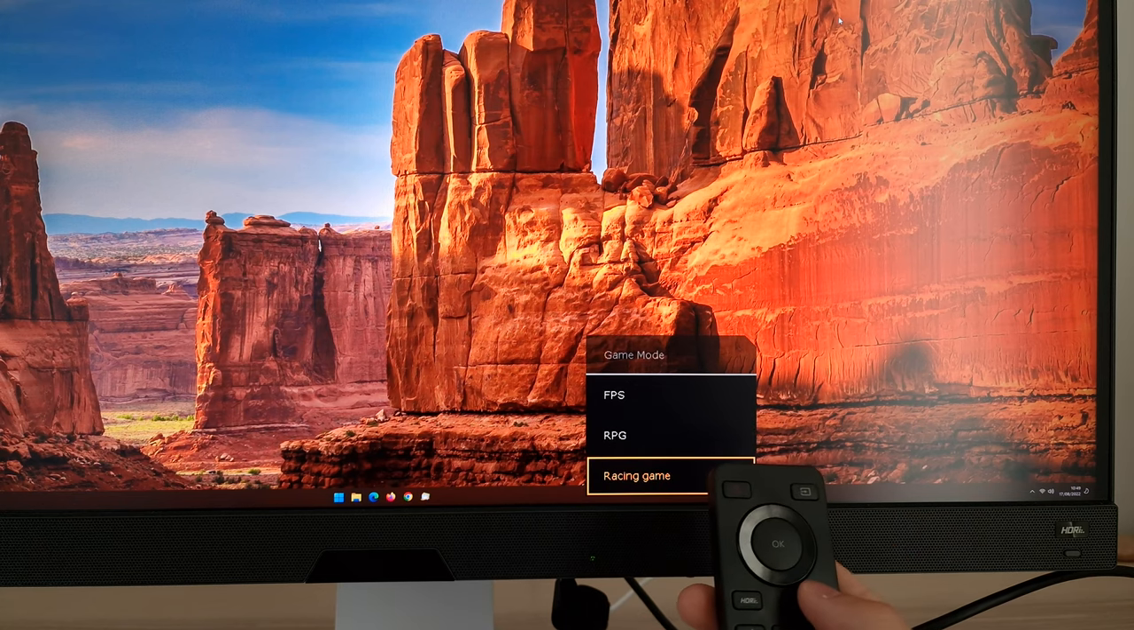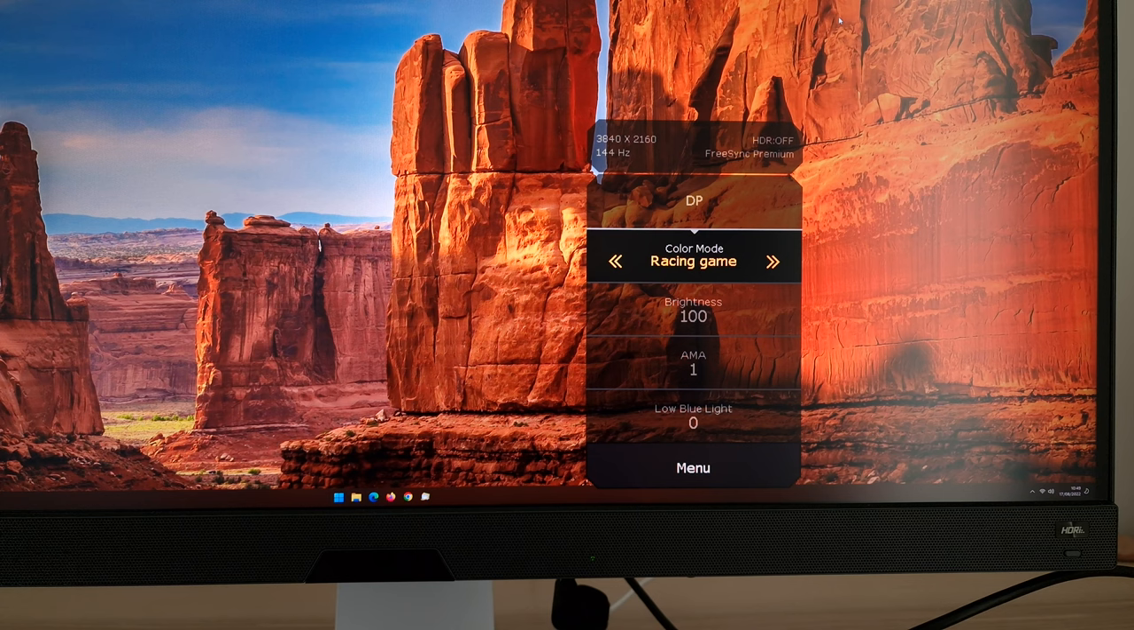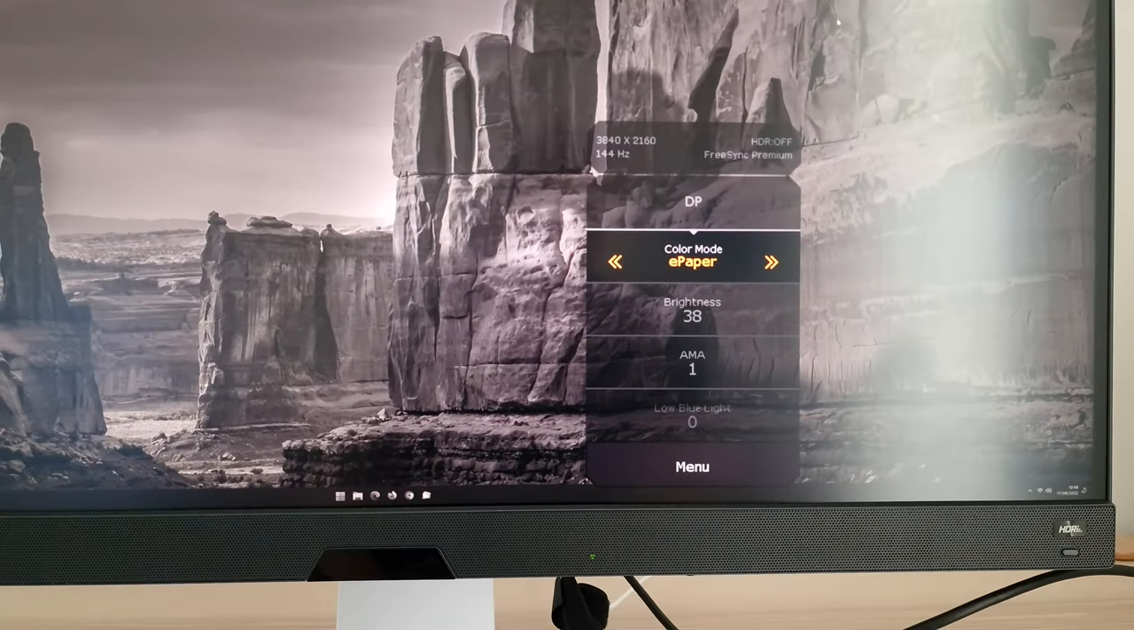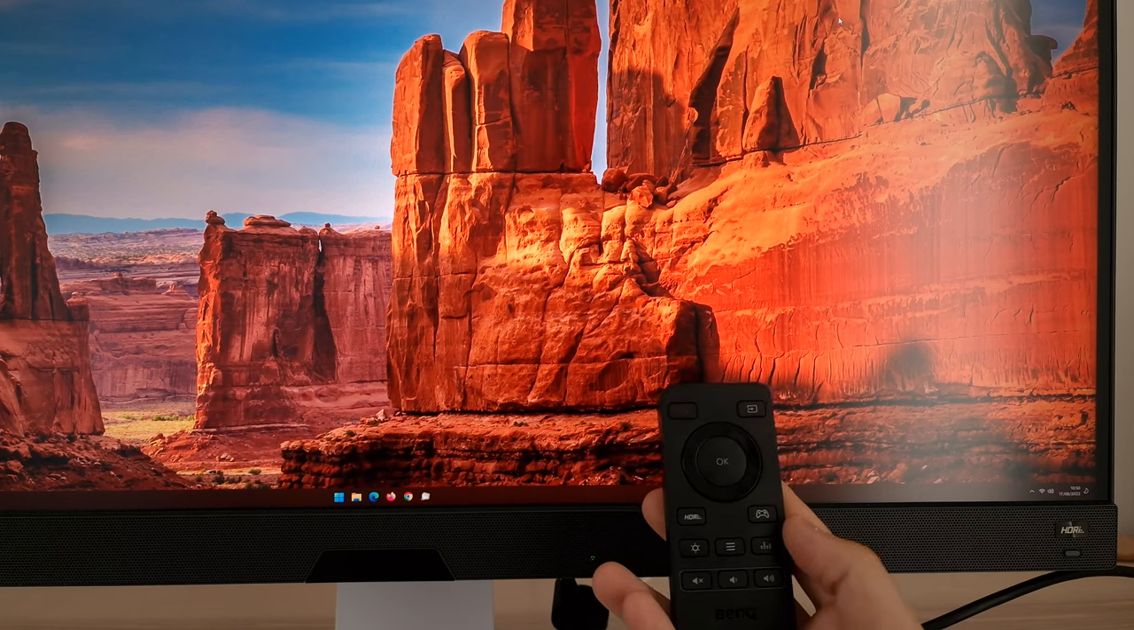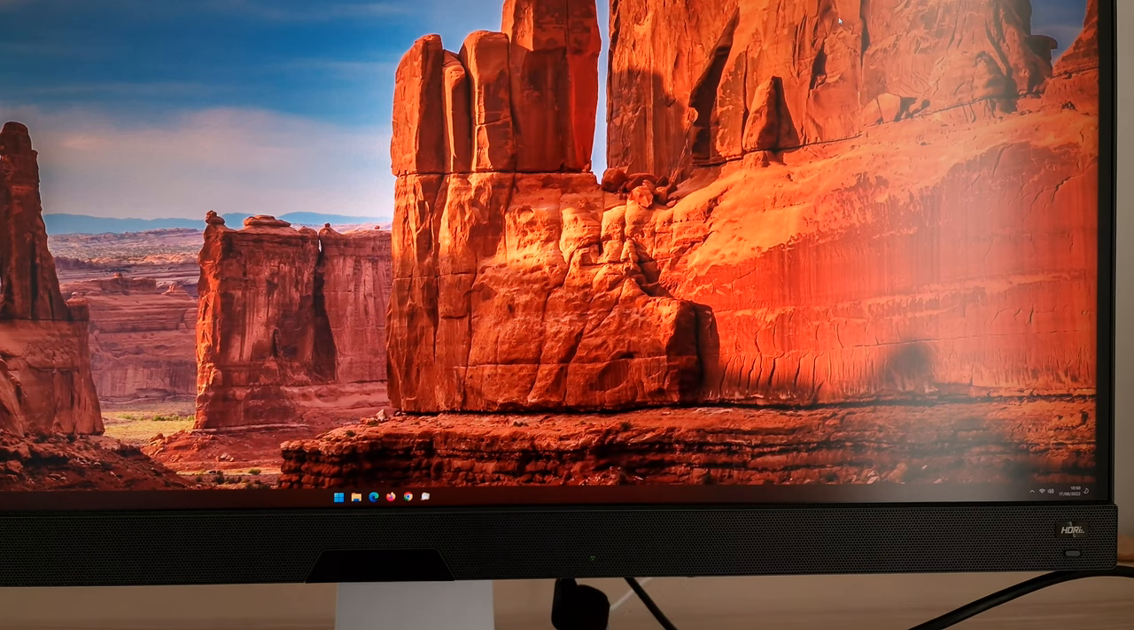There's also game mode, which just cycles through different game modes if you wish to use them. So it doesn't give you the full preset options, just some of the sort of gaming related presets, which I wouldn't recommend using, but I'll come on to this shortly anyway. So I'd like to go back to my custom setting. Thanks very much, BenQ. There's a brightness button, little light bulb icon.